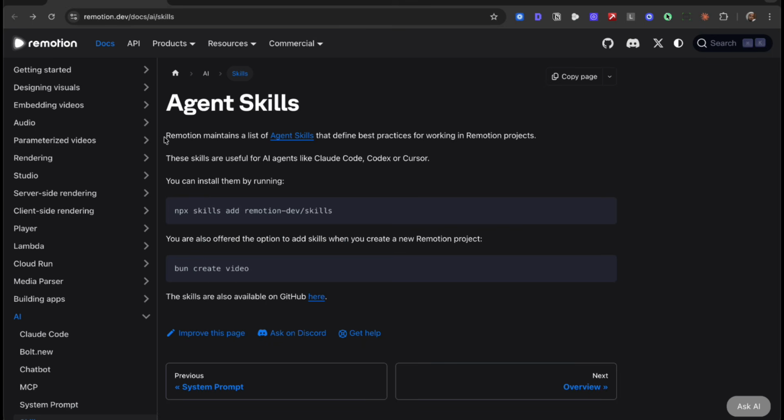Remotion has recently released a list of agent skills that define best practices for working in Remotion projects. So when you load these skills into Claude Code or Google Antigravity, they know exactly how to write the best possible code to get the best possible output.